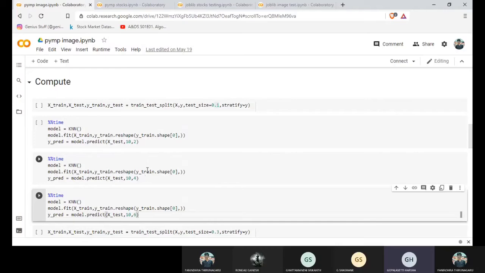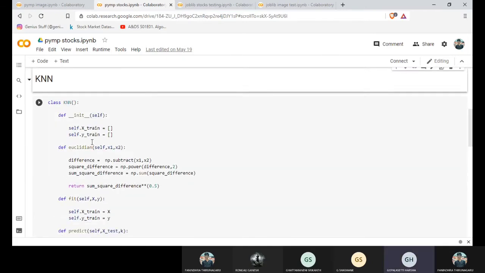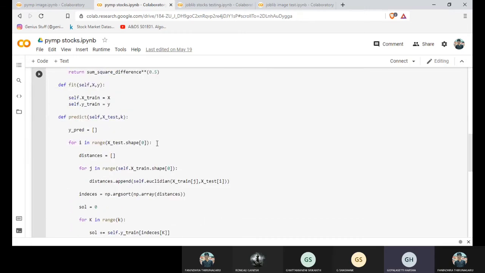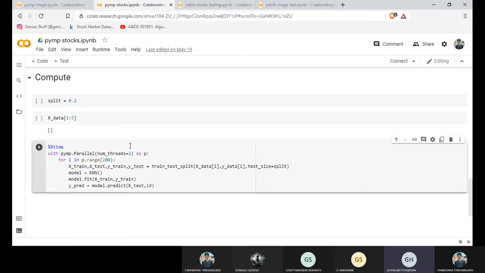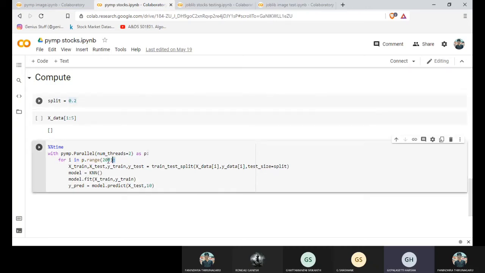Coming to PyMP stocks data, we have implemented the KNN algorithm, and we did not add any parallel processing libraries inside the KNN algorithm, and we implemented the PyMP library outside the KNN algorithm. So we assigned the split value equal to 0.2, and as there are 200 files in our data set, and each file contains many data points or many training examples. So for these 200 files, we fitted the model with the help of the PyMP library, and we kept the number of threads values as 2, 4, and 6.